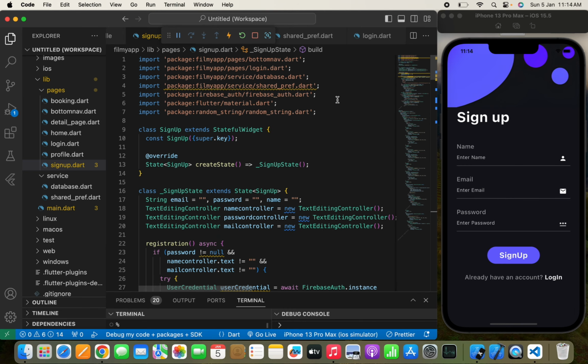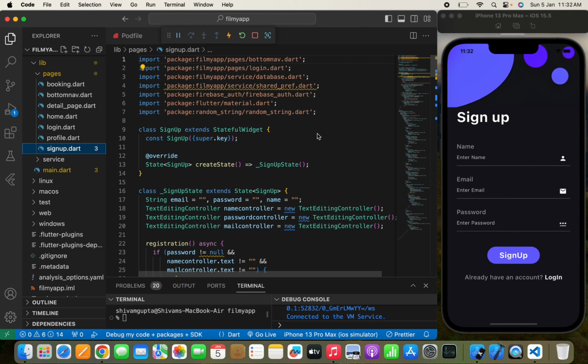Now we have just added Firebase in our Flutter app, so hot reload or hot restart won't work over here. You just need to close the complete VS Code and the emulator you are using, then rerun the complete app again. Yeah, this is our sign up page. I've launched the app again, and now I'll show you how our sign up page is working.